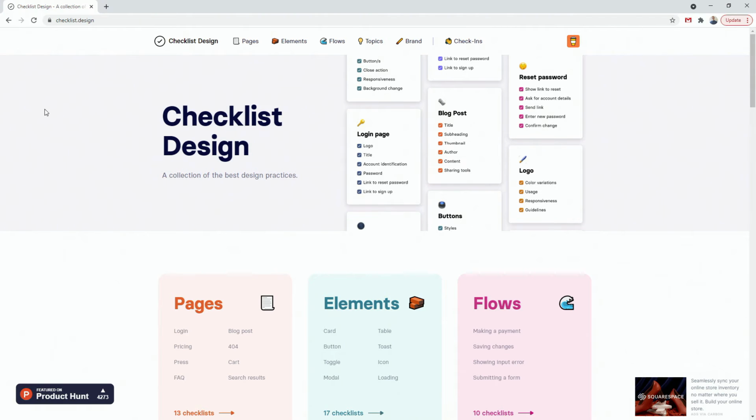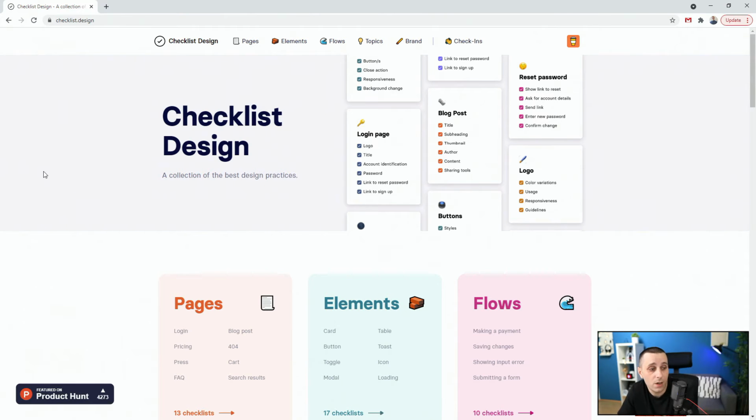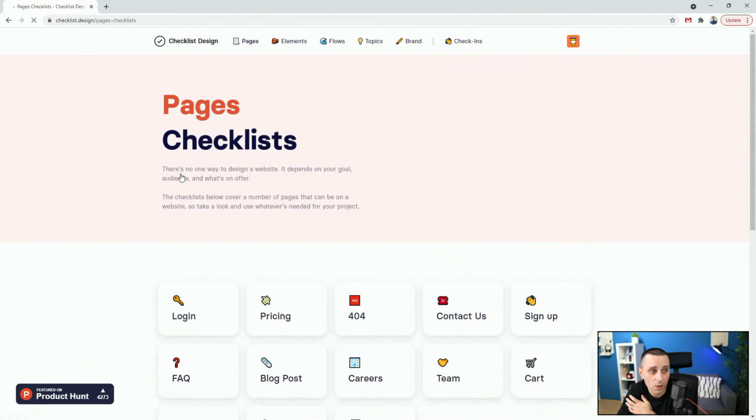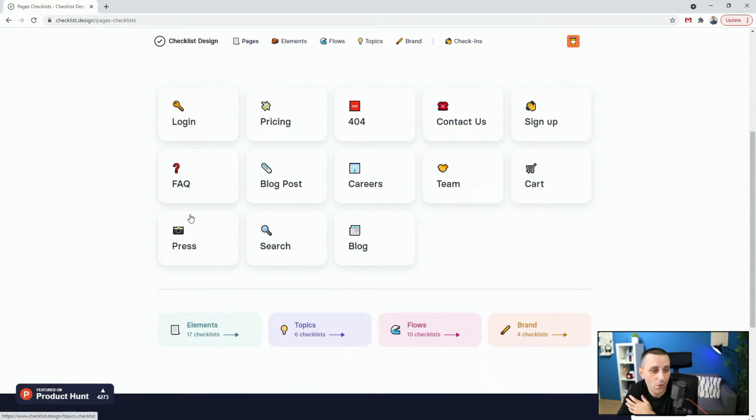Next up we have checklist.design, and this is an awesome resource for all designers out there. How this works basically is these are all checklists that designers should ideally follow for all of their projects. So we have pages, elements, flows, topics, brand, and let's go into pages and let's see this login page, for example. So you have all of these different pages.